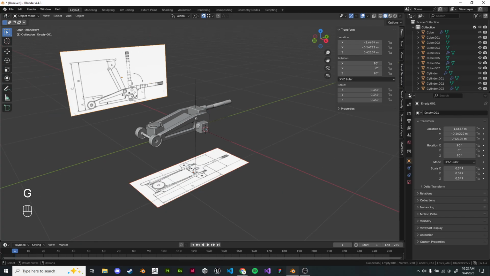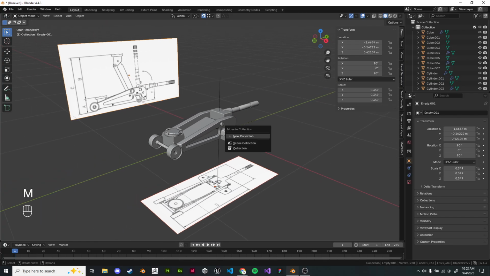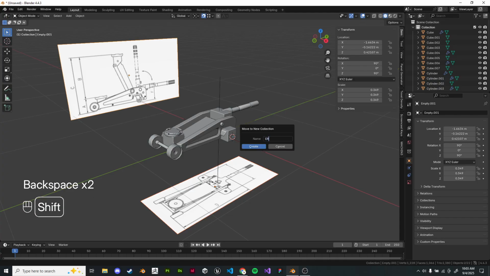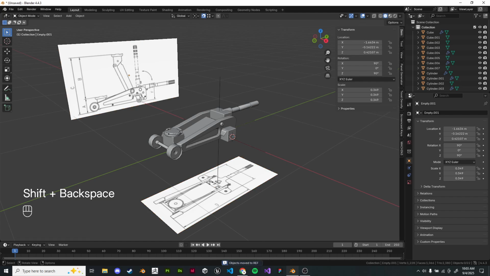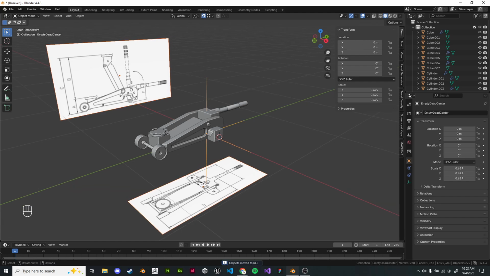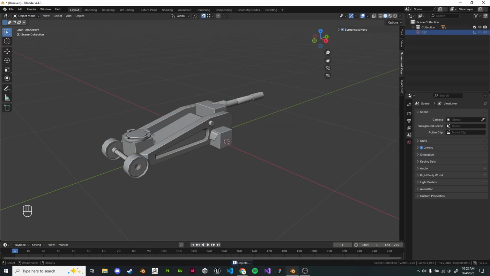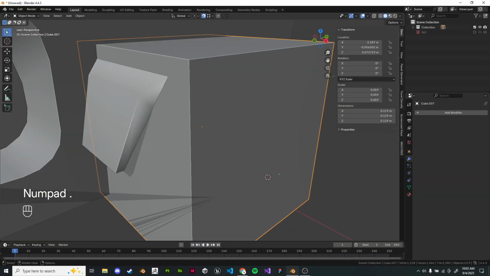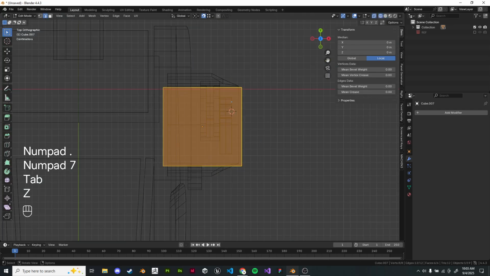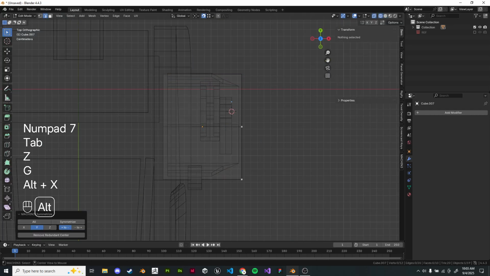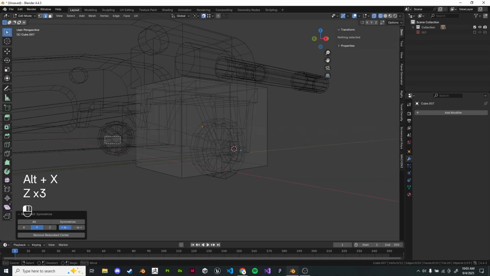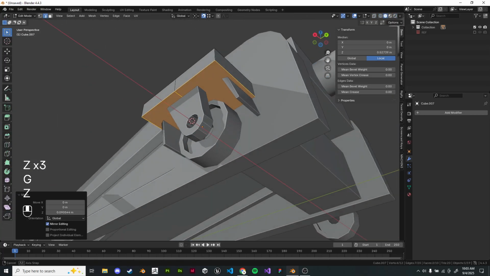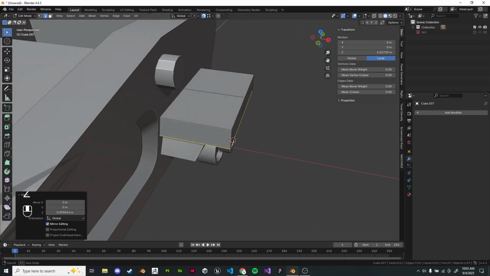And I can basically at this point hide these. I hit M to make a new collection, call it ref, and I'll include this in it as well. Then I can just go over here, click ref, make it red, and hide it. We'll work with this shape until we have roughly what we're looking for.